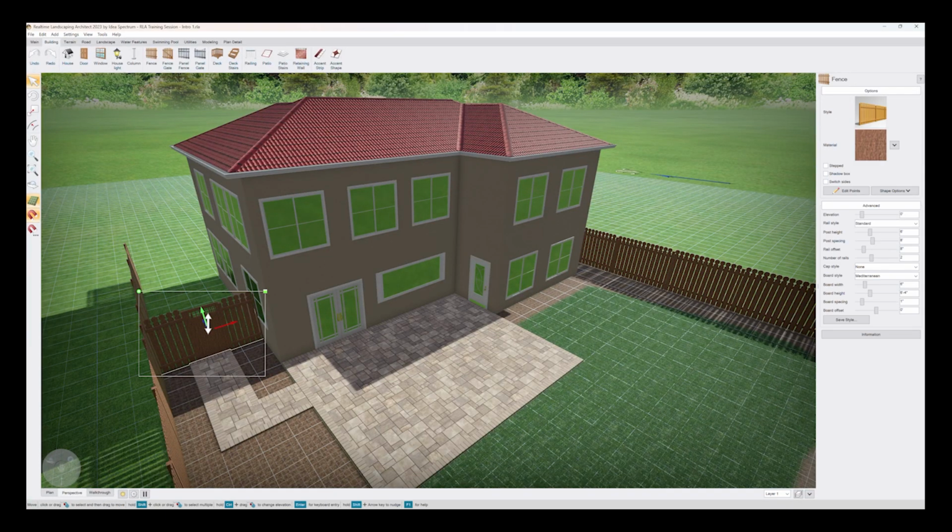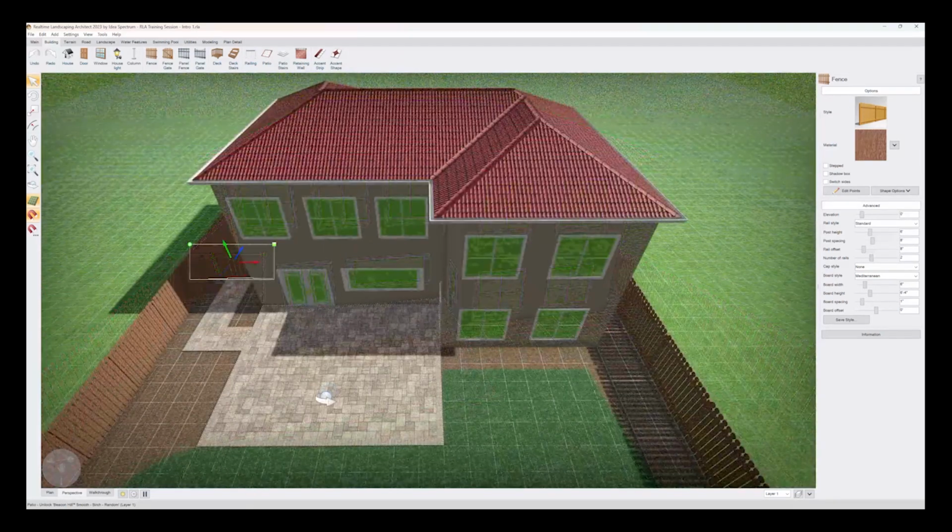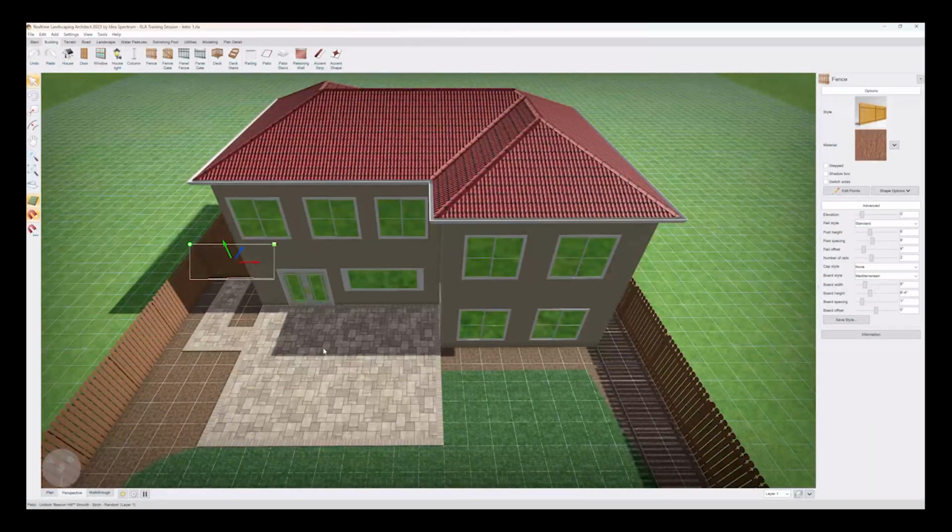So what I can do is click it and then hold my red line to move it over one. And now the red arrow will allow me to move along that horizon. And I'm right dead on the pathway. Again, a little detail, but if we're going to do this right, we might as well do it fully.